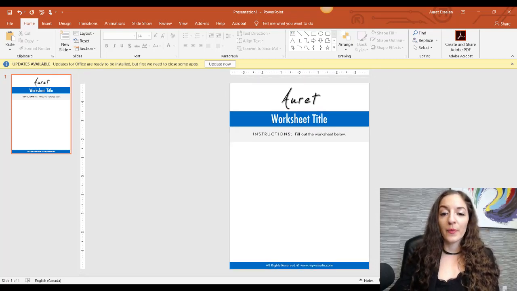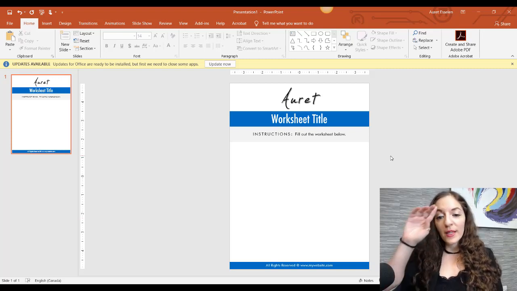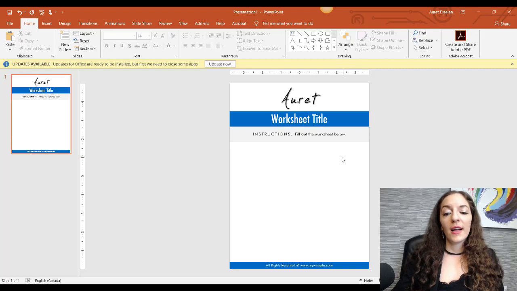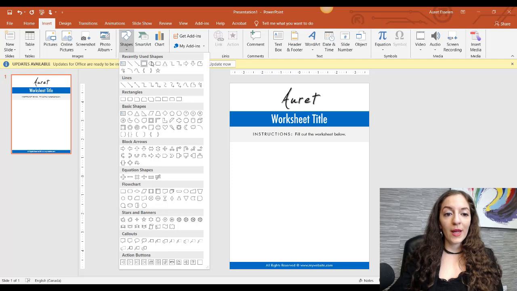All right, so this is what we have so far. Not too bad, pretty good composition so far. What we want to do is now add in the question. So let's do a combination of boxes and lines so you can get a sense of what it's like here. First of all, I'm going to create my number.